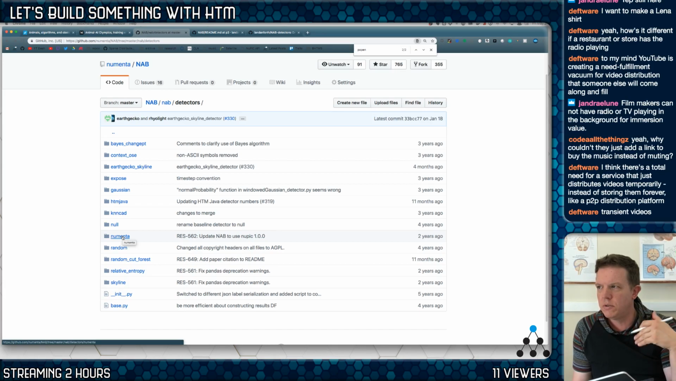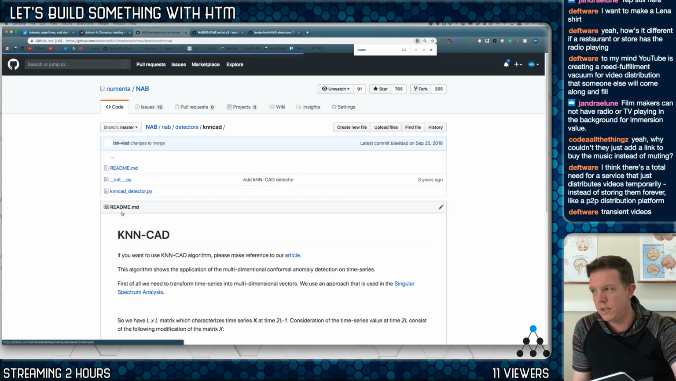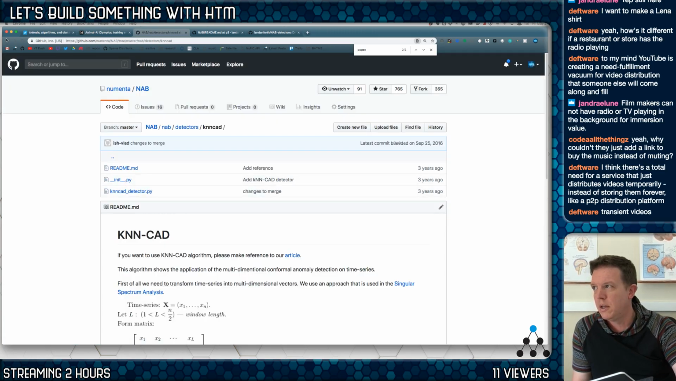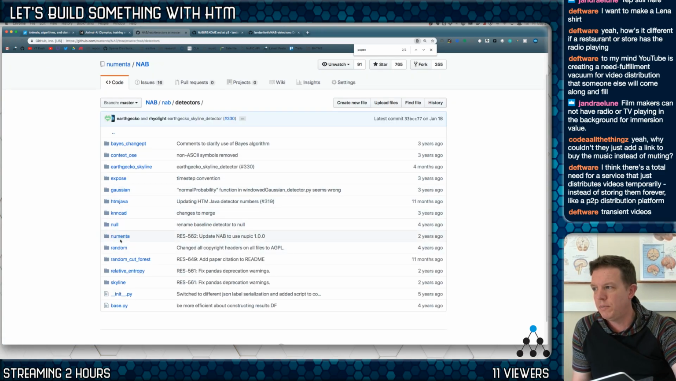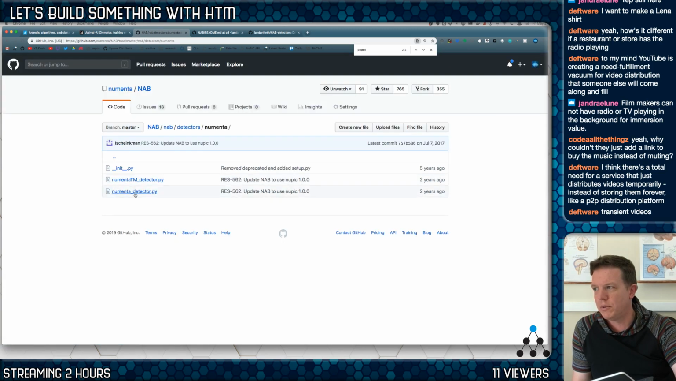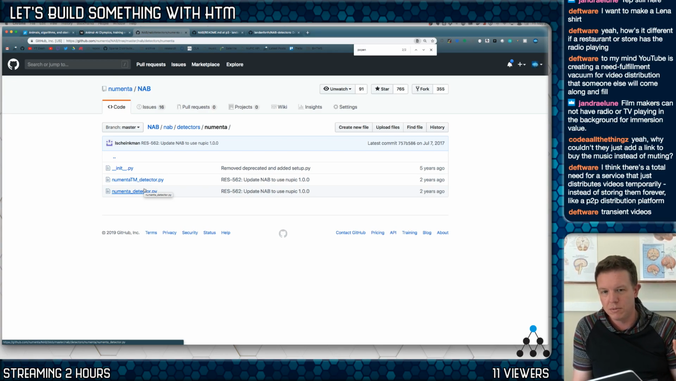So I assume that all of this is going to be updated to Python 3. All of the runners need to be updated to Python 3. And for example, the NuPIC example is going to have these detectors rewritten in Python 3 in a way that calls the NuPIC in Python 2. I think that's what's got to happen.